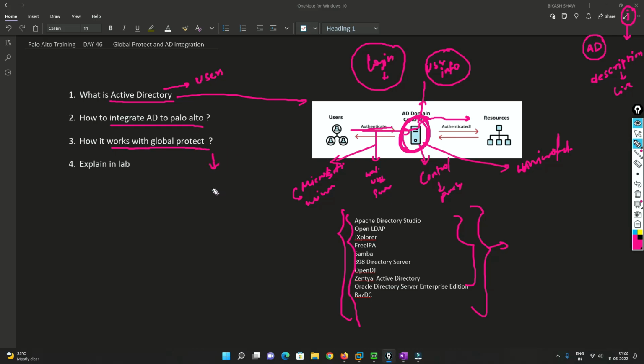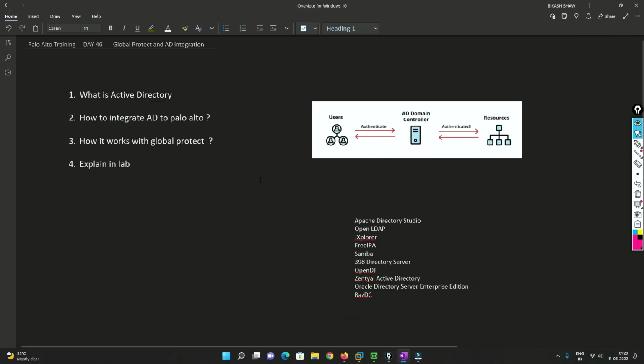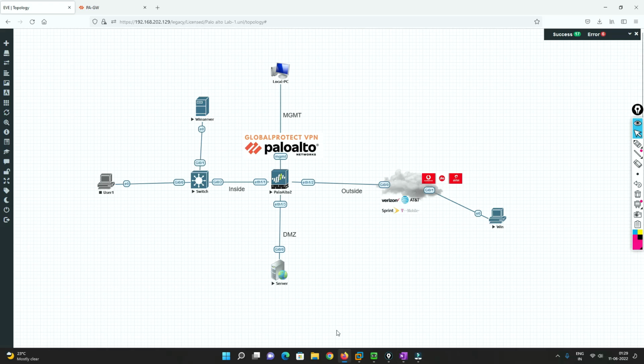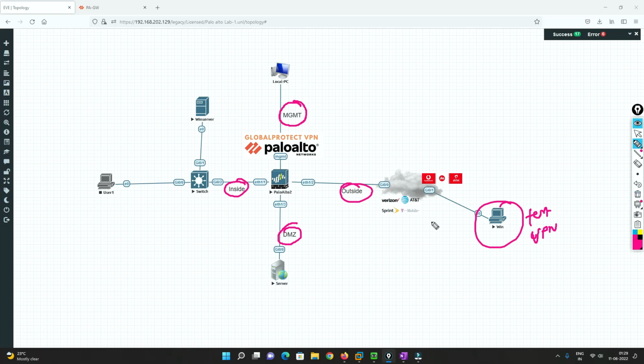For that, we'll go to the lab and understand how exactly it works. So friends, let's get into the lab now. This is our topology and I'll explain how exactly it is connected. This is the management interface, this is our inside, this is our outside, and this is the DMZ. And this is our test user, which is a VPN user. This is how the connectivity is shown here.